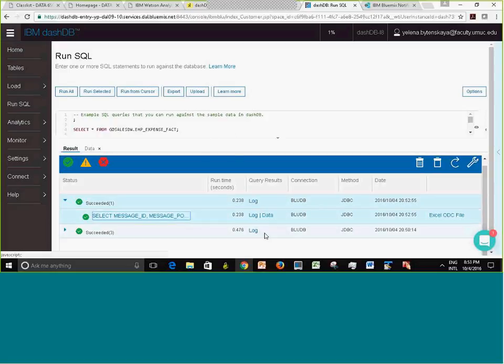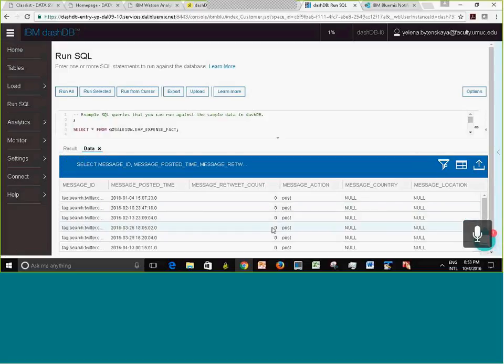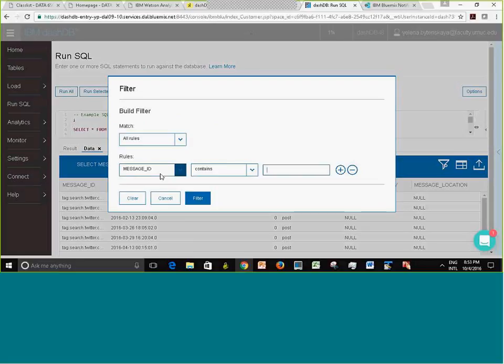But I'm just showing you an example, a simple query to do this. So here is the data. This is how you preview it. And now to filter the data, you have 2 options. The first option is to specify the filter here. So I could say something like this: action contains post. Now keep in mind this is case sensitive. And I'm going to go here and set the filter.